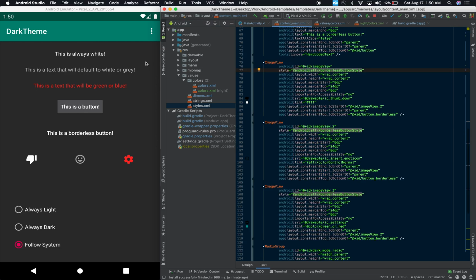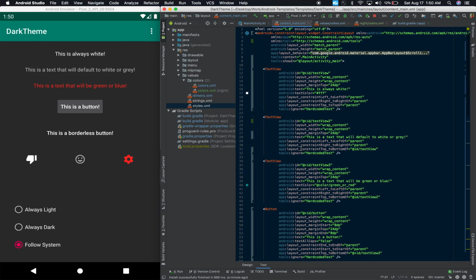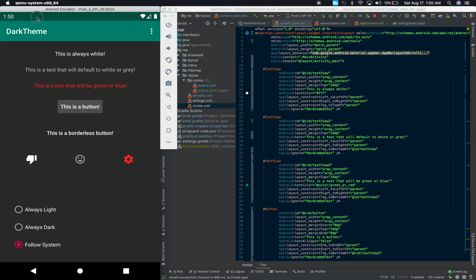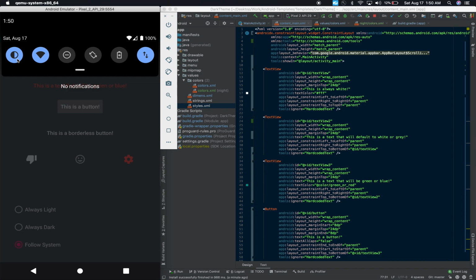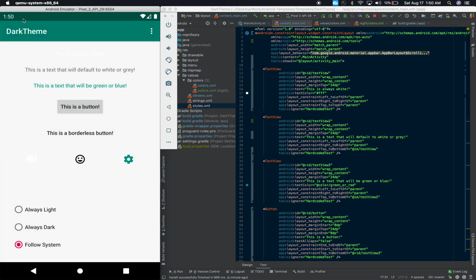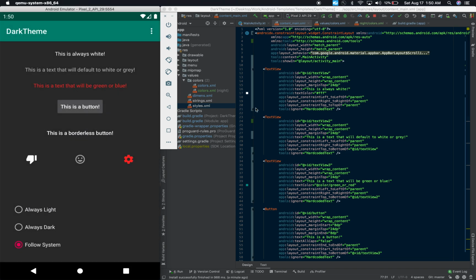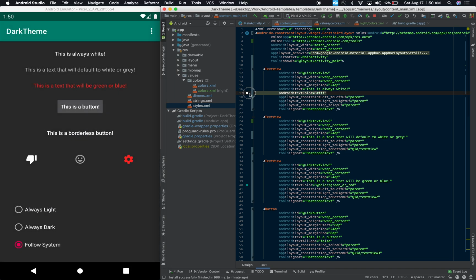Let's go ahead into our XML. So you notice that the first one says this is always a white text, because it will always be white text. That doesn't look good. So a do-not-do situation is to never assume that the text will always be white. Never assume that a background will always be white. So try and avoid situations like this.